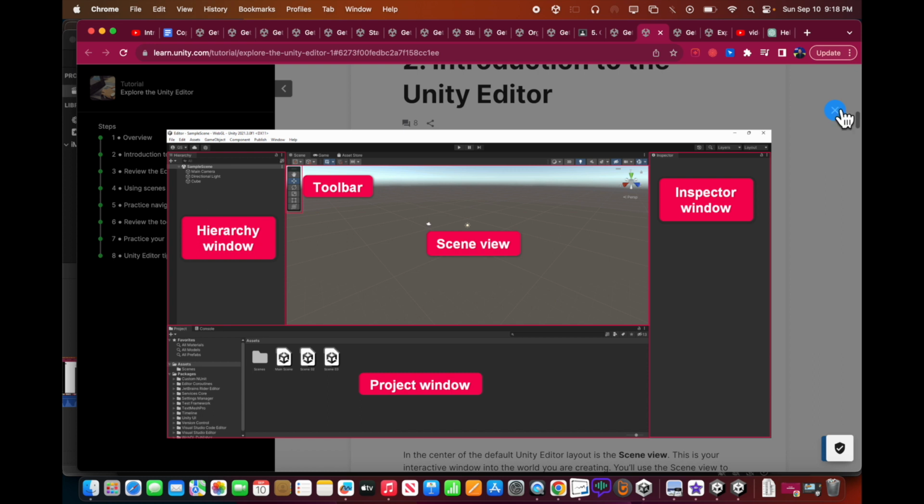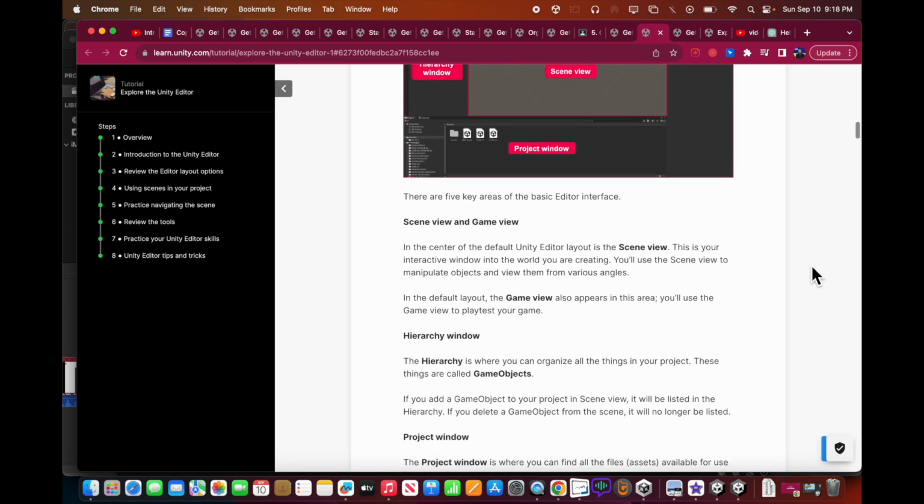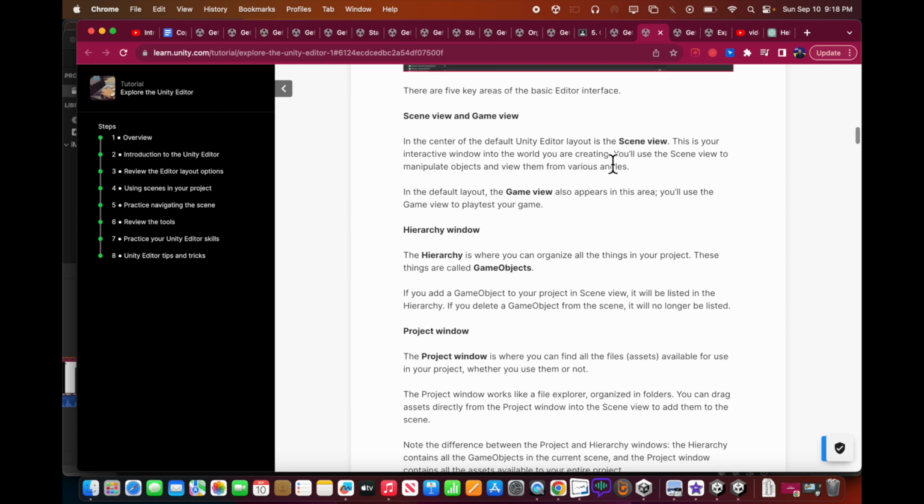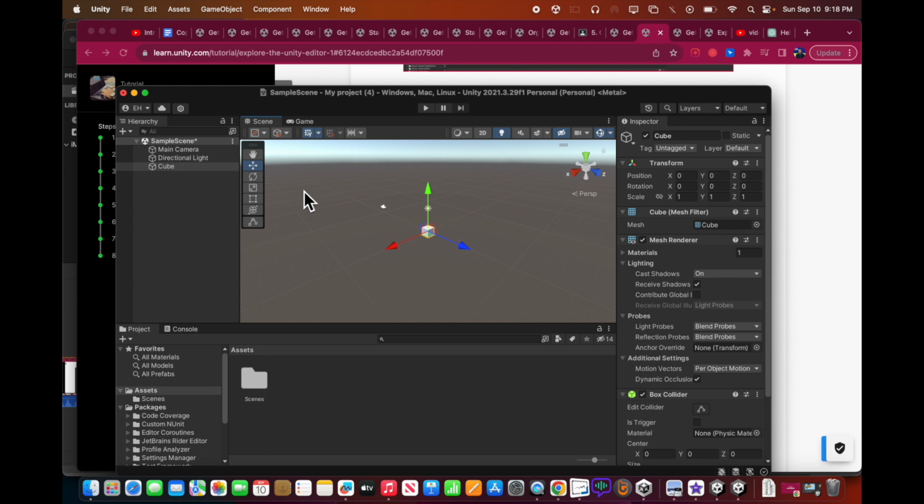Okay. So I'm going to close this window, and it says scene view and game view. In the center of the default Unity editor layout is the scene view. This is your interactive window. So essentially the scene view and the game view. Here, this is where you can see the objects and interact with the objects. The scene view. You have also the game view right here.